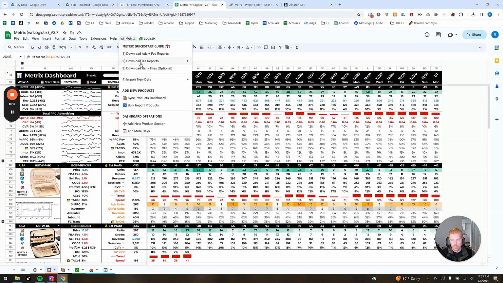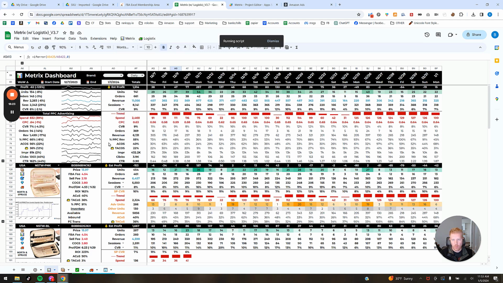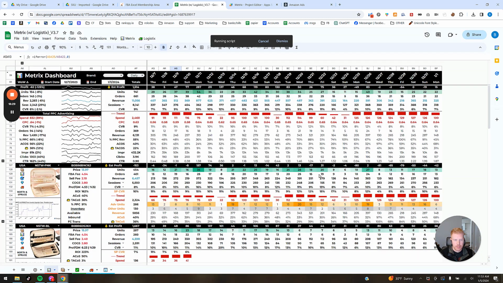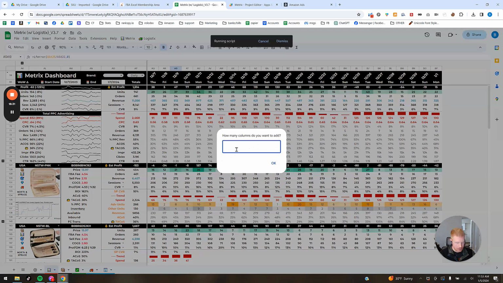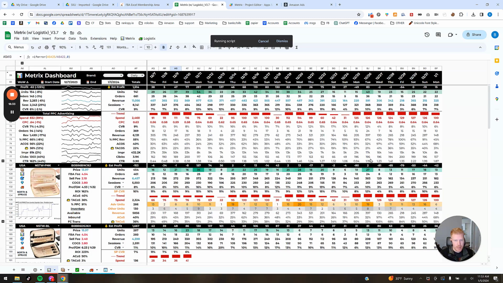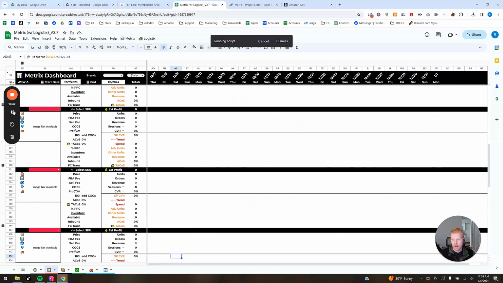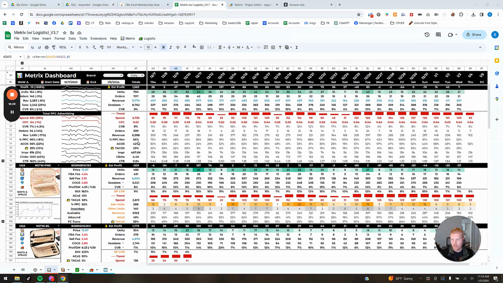The ongoing process is the exact same. You're just going to walk down through the steps here. To add more days, we did import some more data other than the first, you would just click on Add More Days, and if you want to add additional days, hit yes, and then you can type in however many days, and if you've got the data in there, it should automatically populate. All right, so there you go.